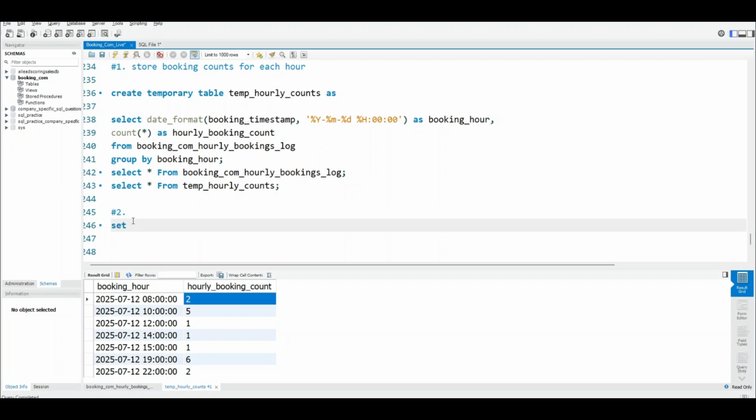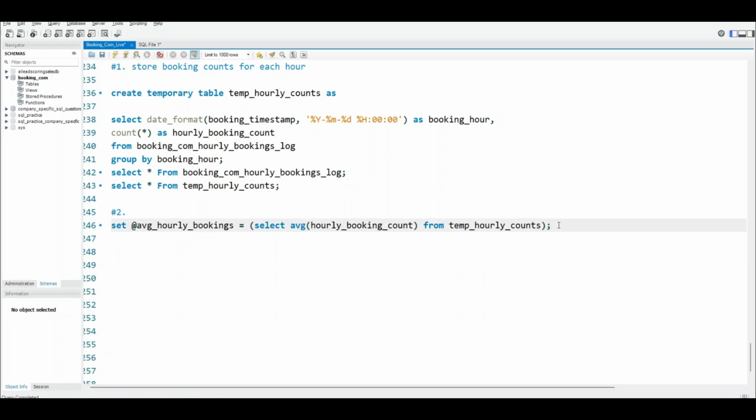So we are going to set a variable, at the rate of average hourly bookings, and that is basically select average hourly booking count that we just created from the temporary hourly counts table, the one that we created here. So just run it. Okay, so this is the variable that we created, so we stored it, no errors, thankfully.